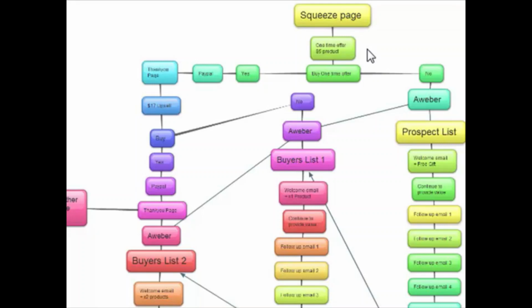And then you give them the opportunity to buy your one-time offer. If they do buy, that's fantastic. They go through to your thank you page, which is now an upsell. So when they pay for the product through PayPal, you would usually redirect them to the download page where they download the product they've just purchased. But you don't. In this particular sales funnel, it's a lot more effective and a lot more profitable.